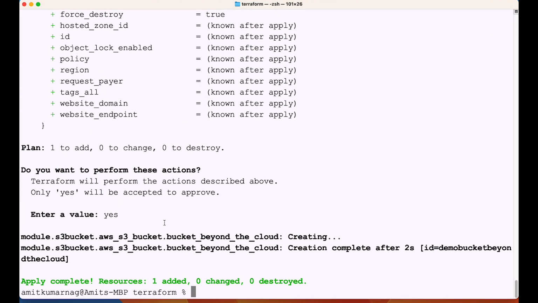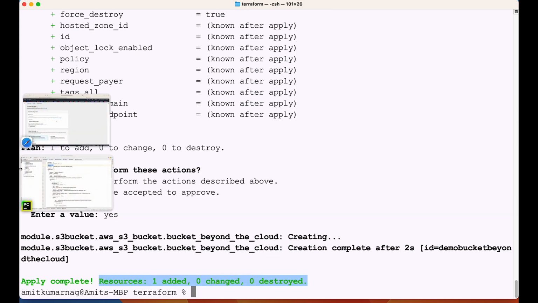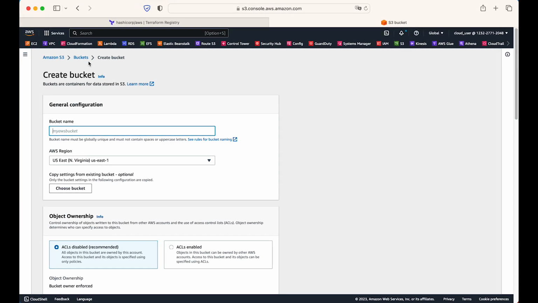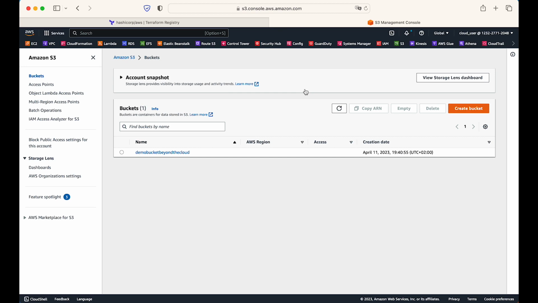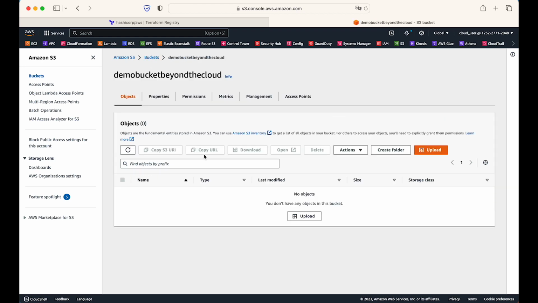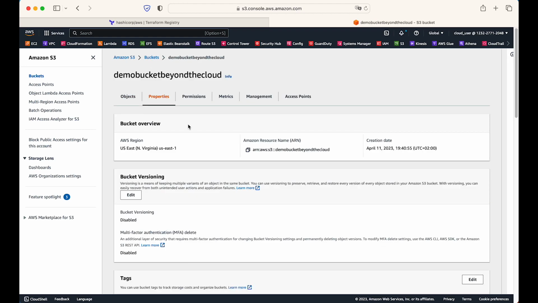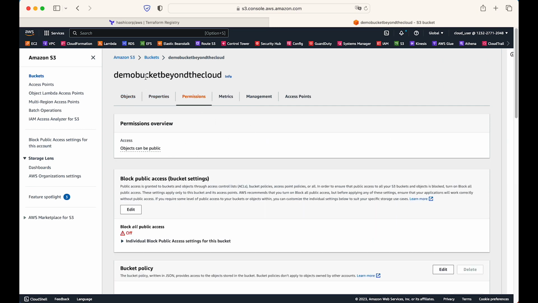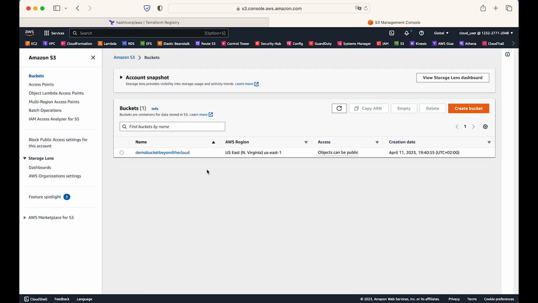In the meantime, I can see that the apply is complete and 1 resource added. Let's go to our management console and see if the bucket is created. We see the bucket is created. This is the bucket, demo bucket beyond the cloud, and nothing is there. No properties have been changed, no permission has been modified. So my bucket is created.